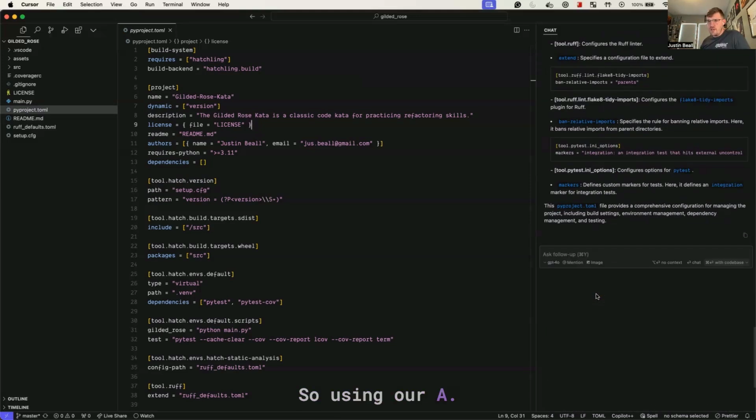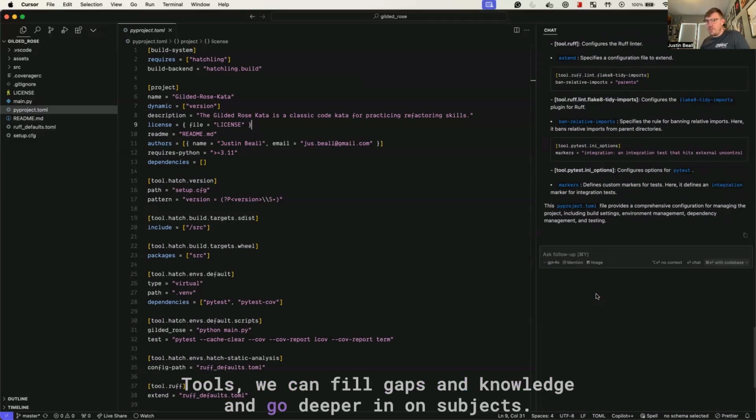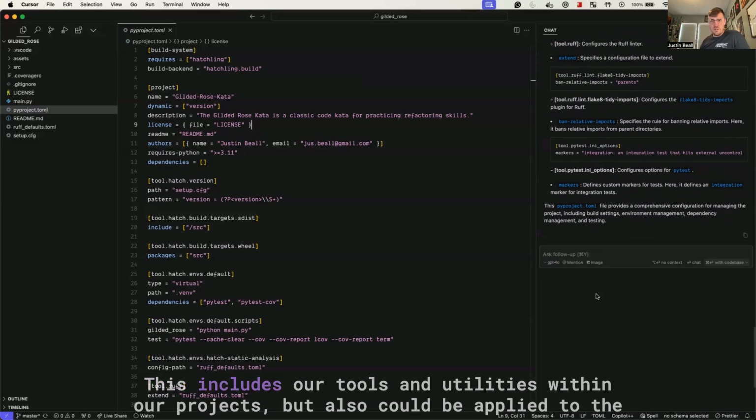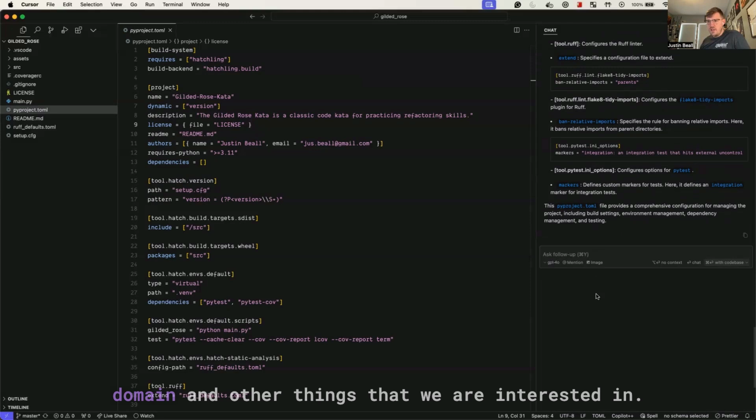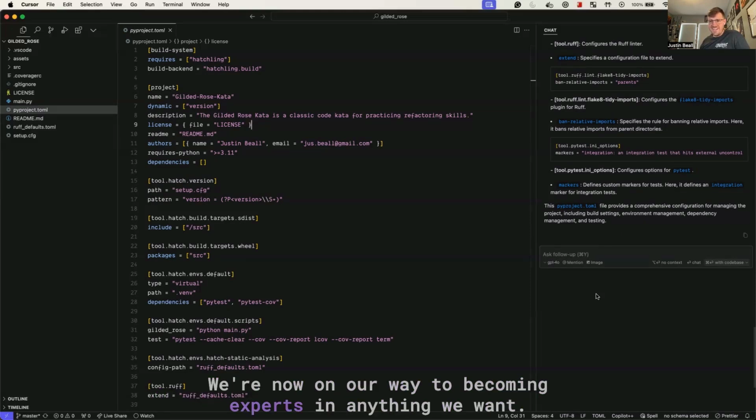So using our AI tools, we can fill gaps in knowledge and go deeper on subjects. This includes our tools and utilities within our projects, but also could be applied to the domain and other things that we are interested in. We're now on our way to becoming experts in anything we want.